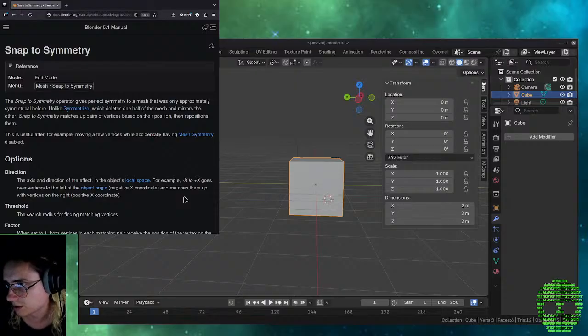Snap to symmetry. The snap to symmetry operator gives a perfect symmetry to a mesh that was only approximately symmetrical before. Unlike symmetrize, which deletes one half of the mesh, then mirrors the other, snap to symmetry matches up pairs of vertices based on their positions, then repositions them. This is useful after, for example, moving a few vertices while accidentally having mesh symmetry disabled.